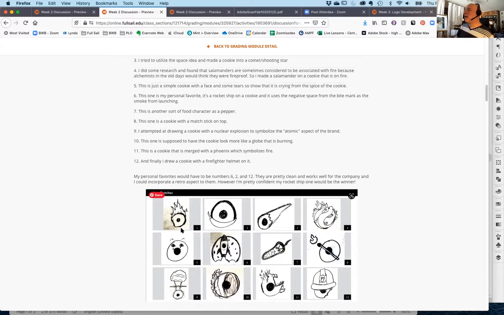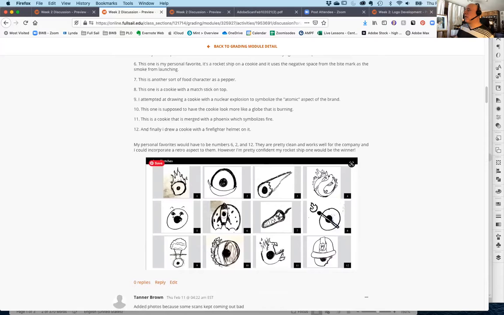This is number 5. It's so spicy, it makes itself cry. Rocket ship with the cookie. This looks like a chocolate chip cookie. Little pepper, number 7. These are good creative ideas.